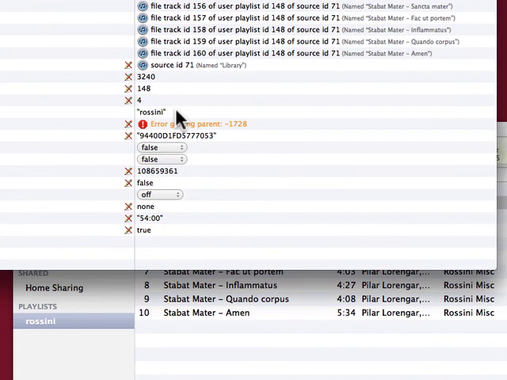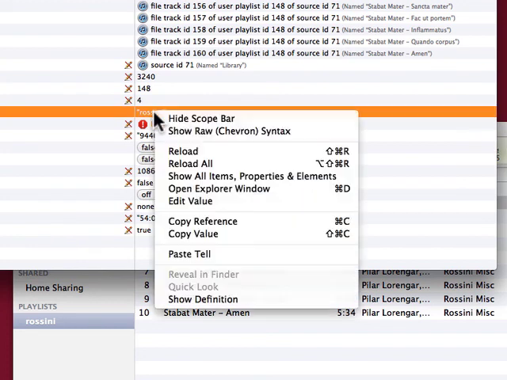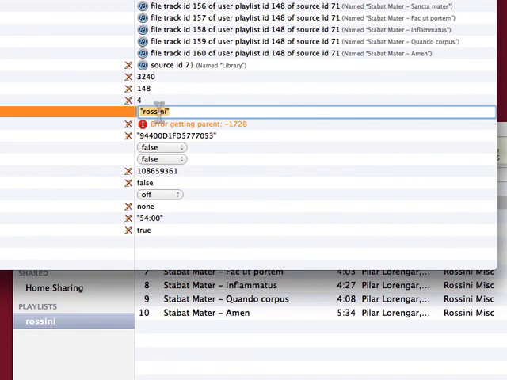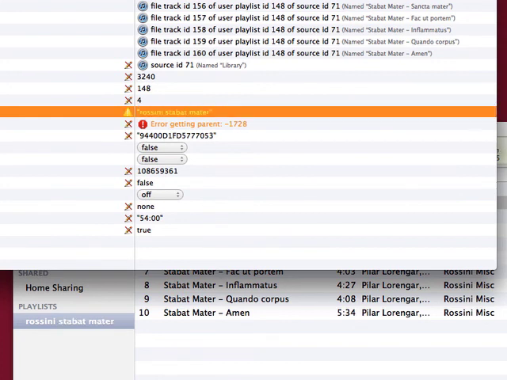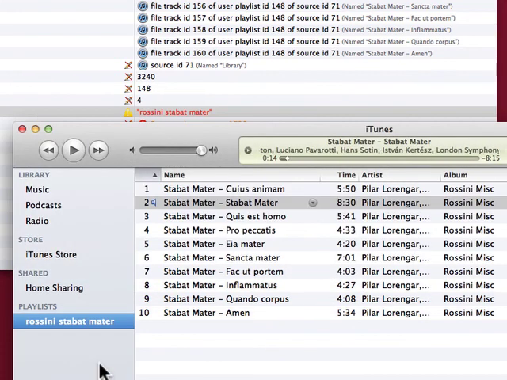Remember, the Explorer is also editable, and changes that you make will be reflected back in the application itself. I'll change the name property of this playlist. And the change has also been made in iTunes.